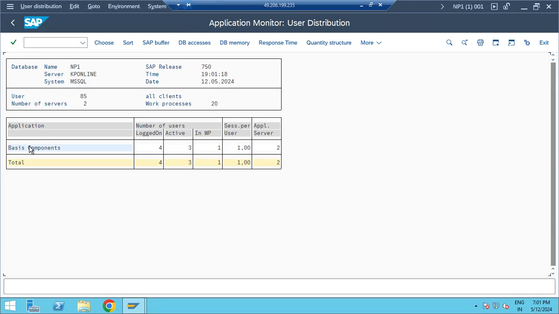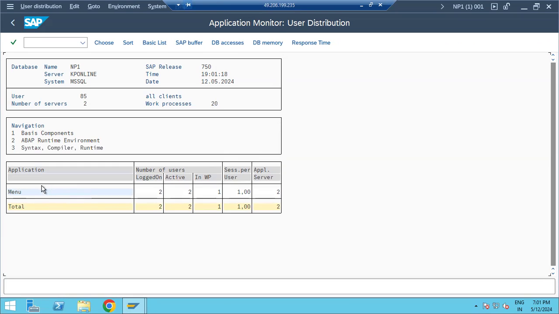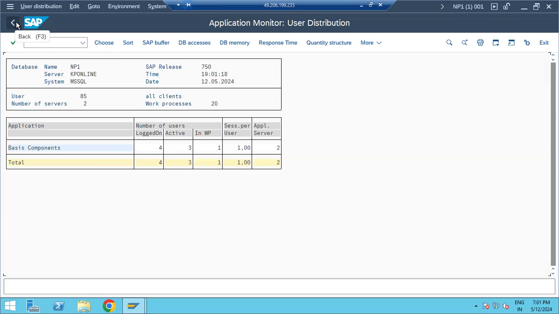Application monitor, user distribution here. Normally people rarely use ST07, but it shows how many users there are, how many servers there are, what the work processes are, and for each application, how many application components and basis components. It also shows how many are using ST22, ABAP workbench, syntax, compiler, and runtime, and how many users are using them. So all the information, it will give clear information here.